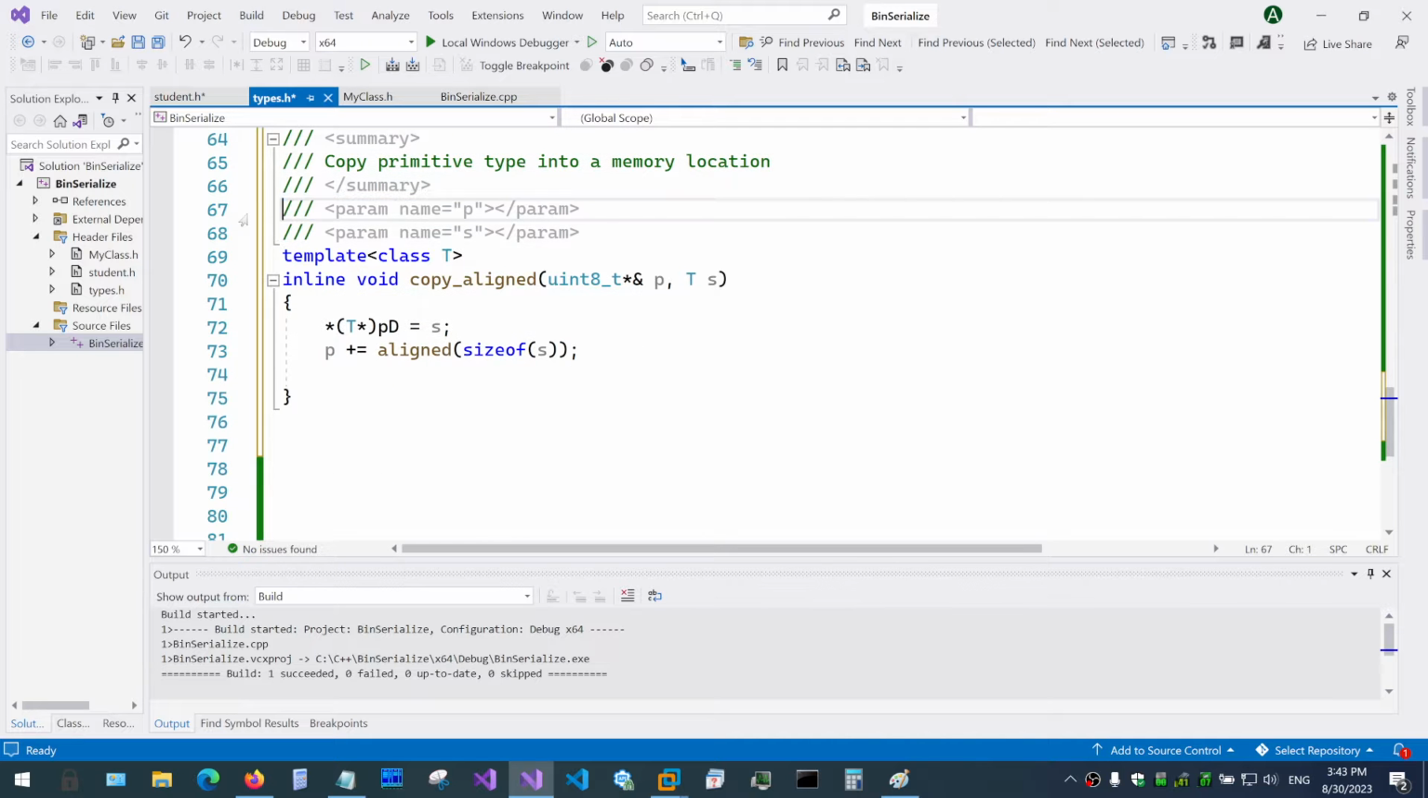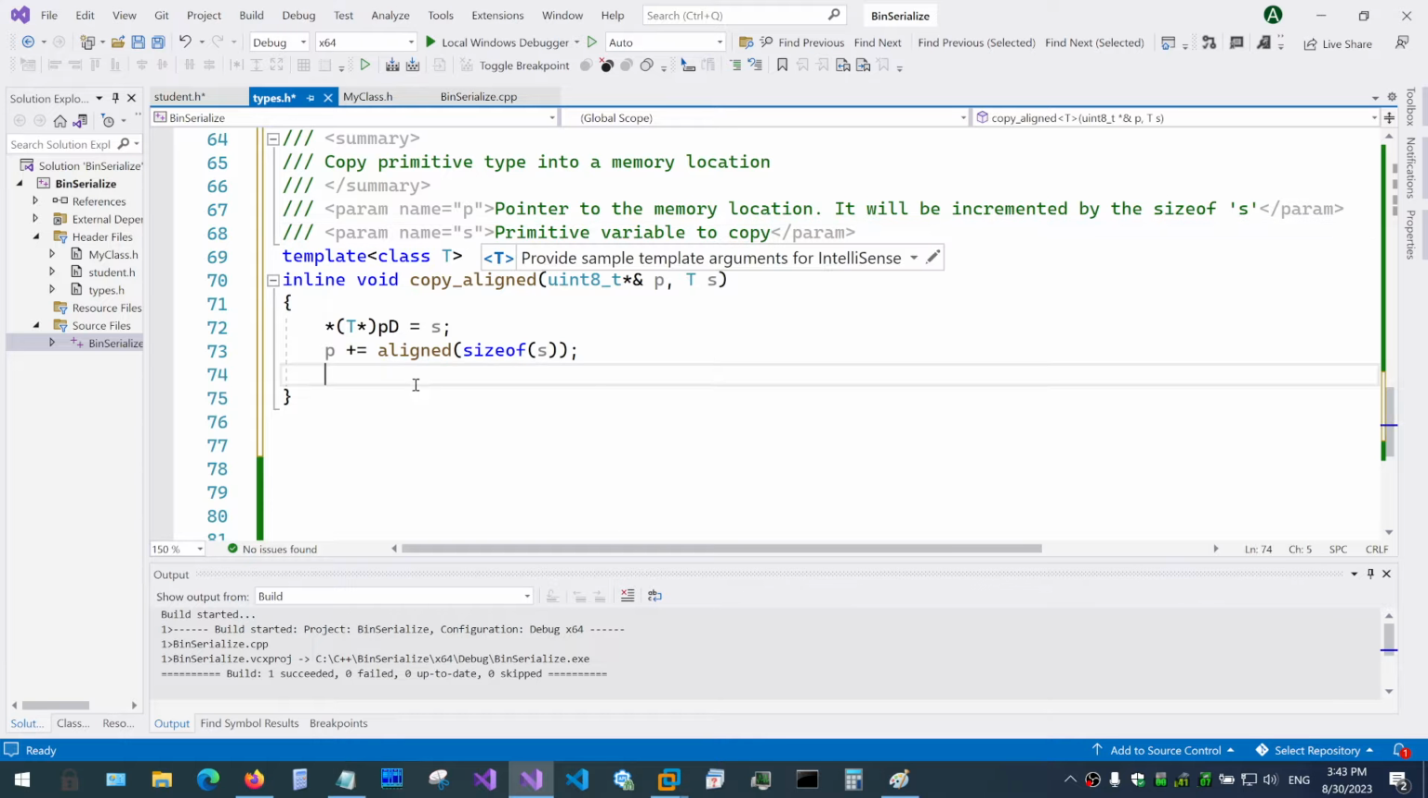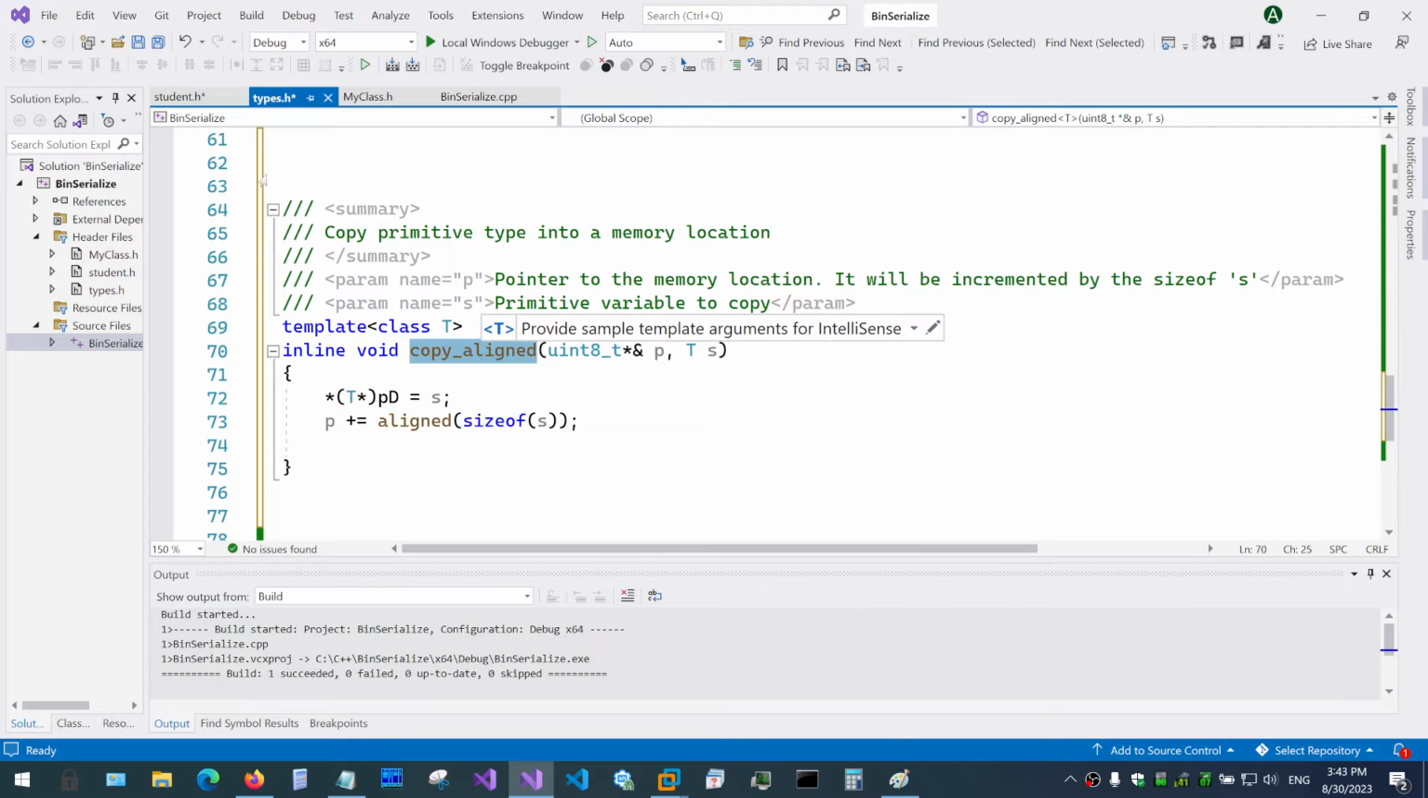So, okay, I don't need T. P is a pointer to the memory location. It will be incremented by the size of S, and S is the primitive variable to copy. Okay, so now we can actually use this template in our serialization function.